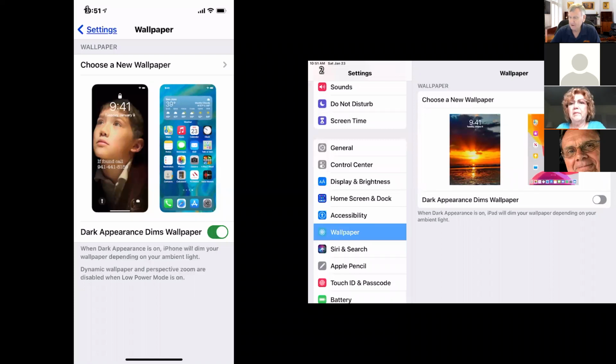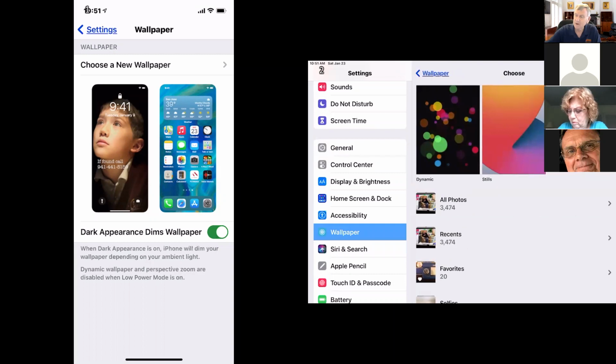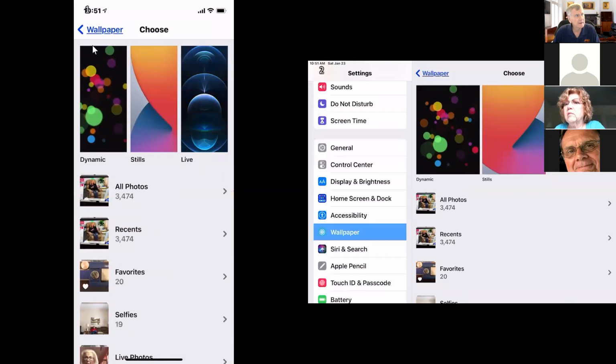Okay, well, how do you change that? Well, let's see. Whoa, hey, Bill, there's a little arrow right there. See the little arrow? It says choose new wallpaper. And what did we say the new arrow meant? The new arrow means it's going to give me another menu. And when I tap that arrow, it comes up with a new menu, but it also has a way to get back to where you were at the top left of the screen. Okay.